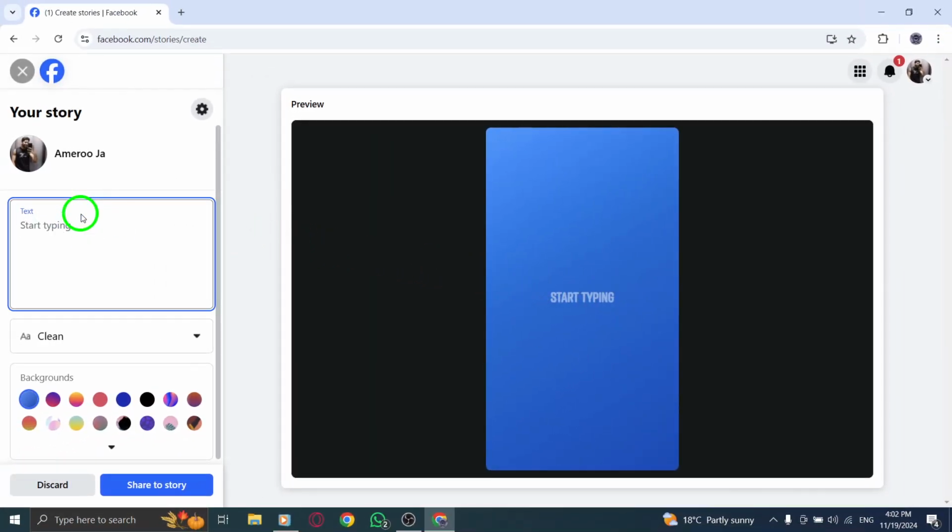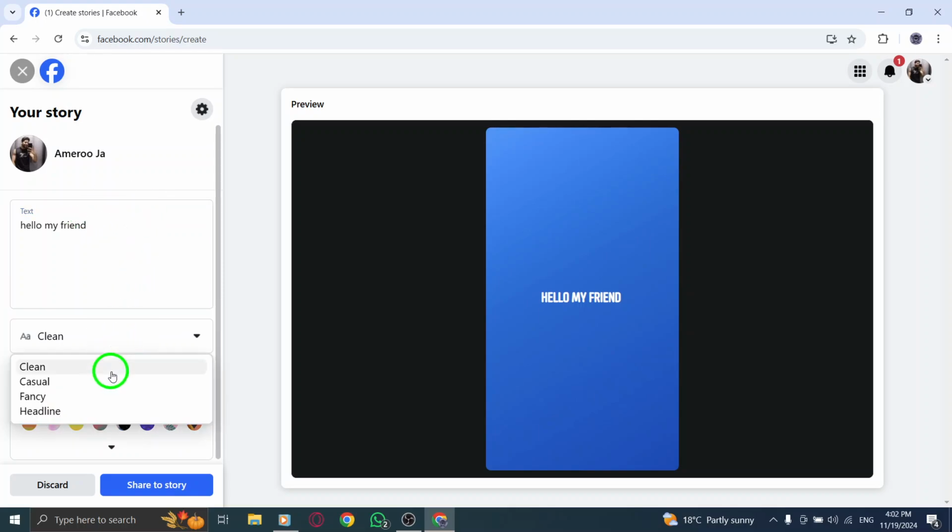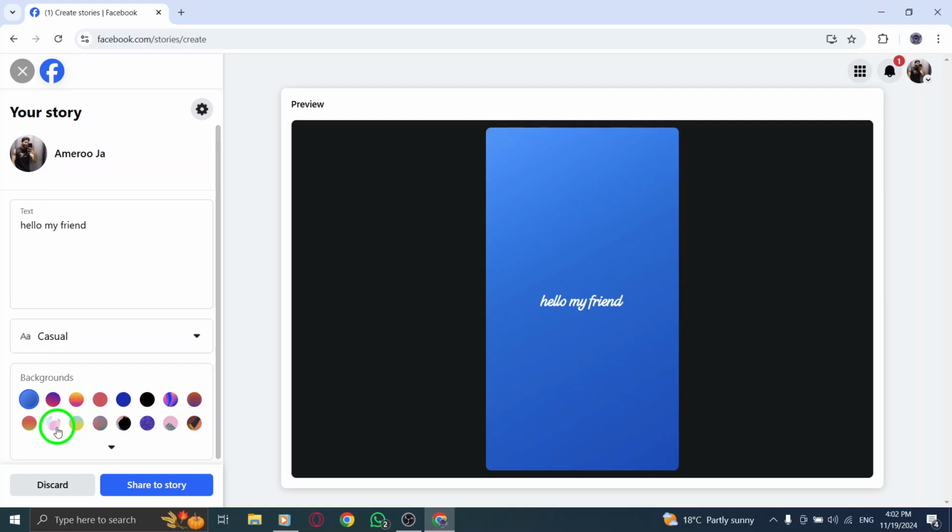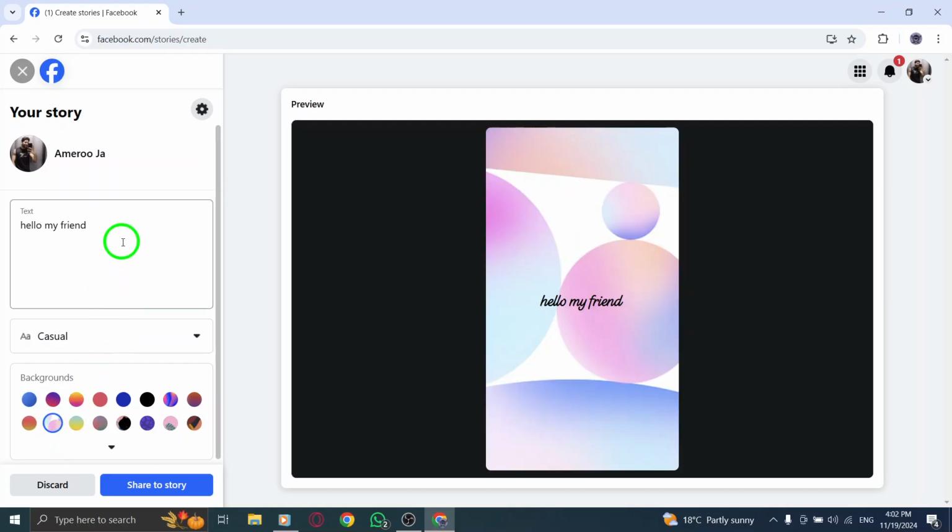Now, you'll see a text box on the left side of the screen. Go ahead and type the message you want to share. You can write anything you like, whether it's a quote, a quick update, or even a fun thought you want to share with your friends. You also have the option to choose a font style that suits your vibe. Once you've finished typing your message and choosing the font, it's time to adjust the privacy settings.